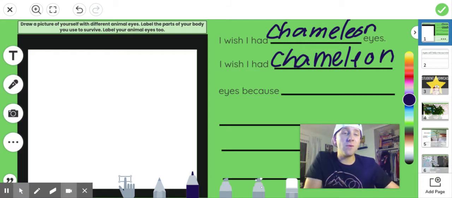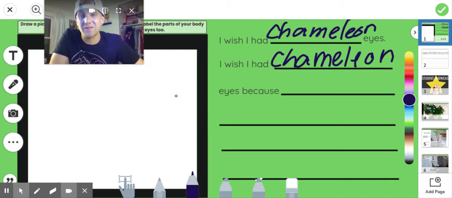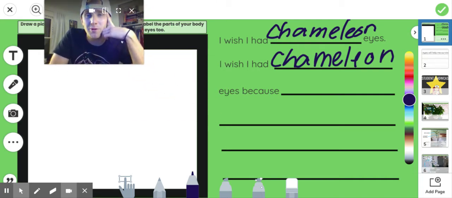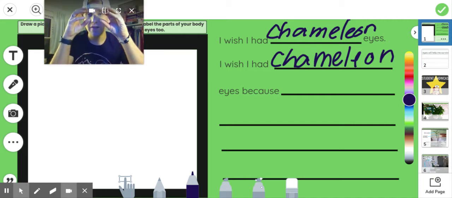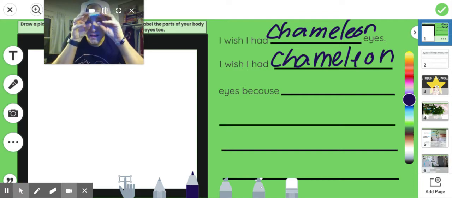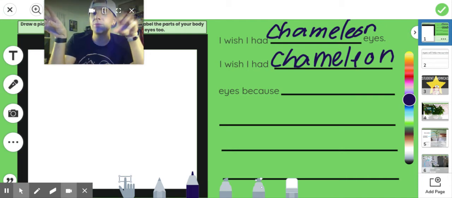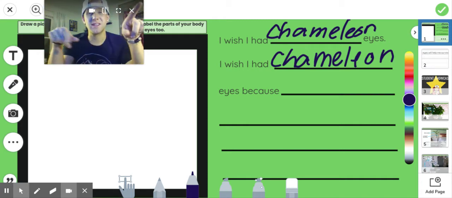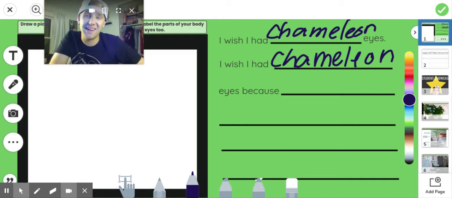So for me, I wish I had chameleon eyes because I could use them to watch both of my sons, because I'm going to think back to the reading in the read aloud. And it told me that the chameleon has very special eyes like telescopes. They're permanently open, they don't close, and they're focused. But the cool thing about them is they can each move in a different direction at different times. So they don't move together. They can move separately, so they can watch different things at different times. So I could use both chameleon eyes to watch both of my sons at the same time. So I'm going to write that.